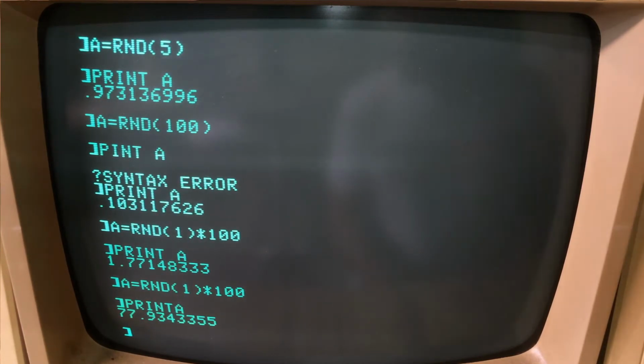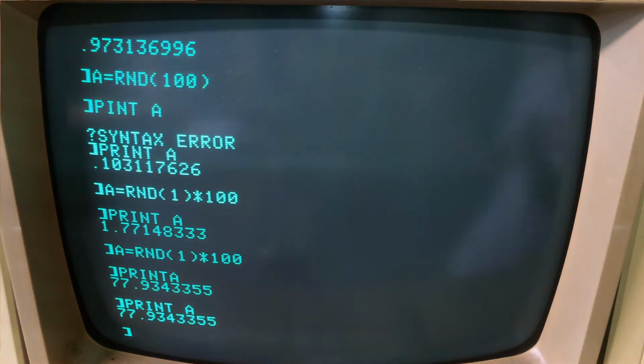Oops, did that work? That actually worked. Forgot to put the space in there. So that's a much larger number. Okay, well, now we're getting somewhere.